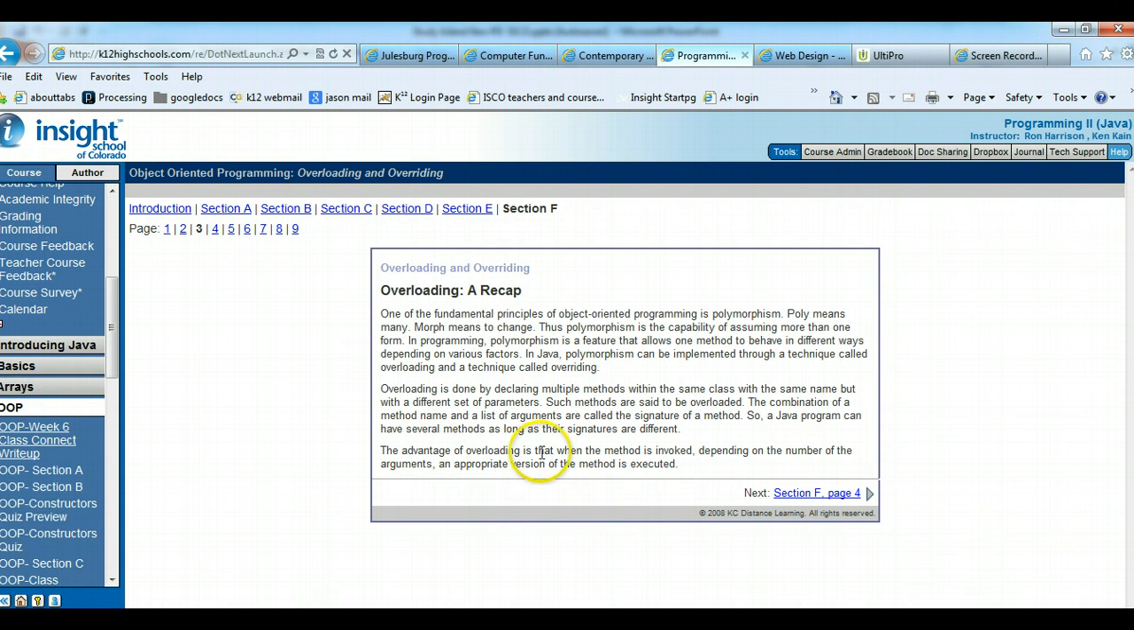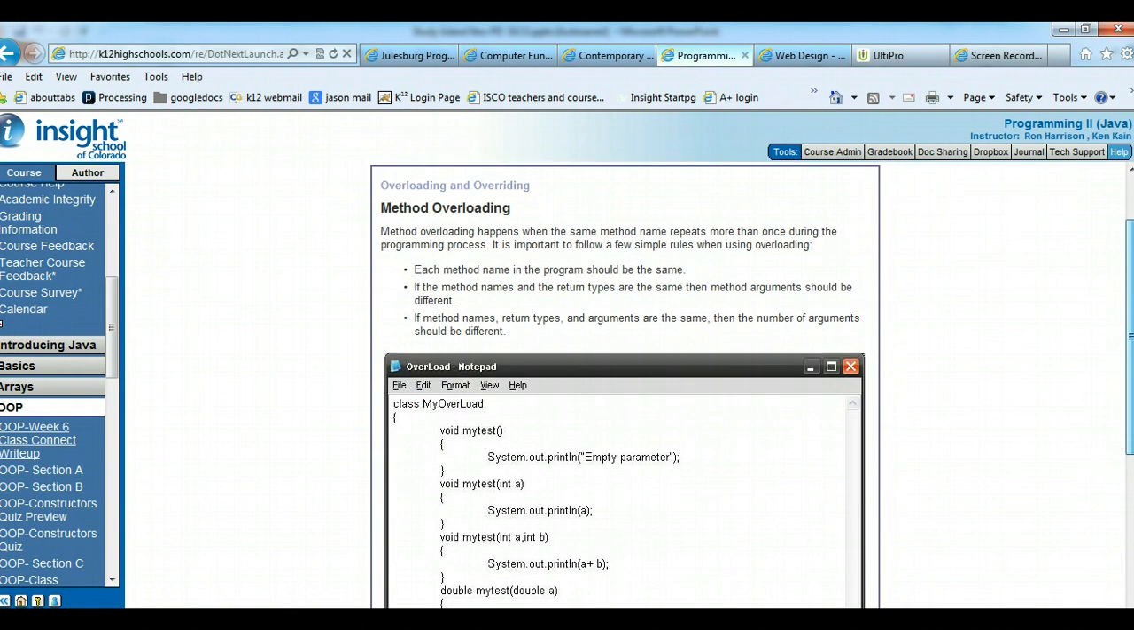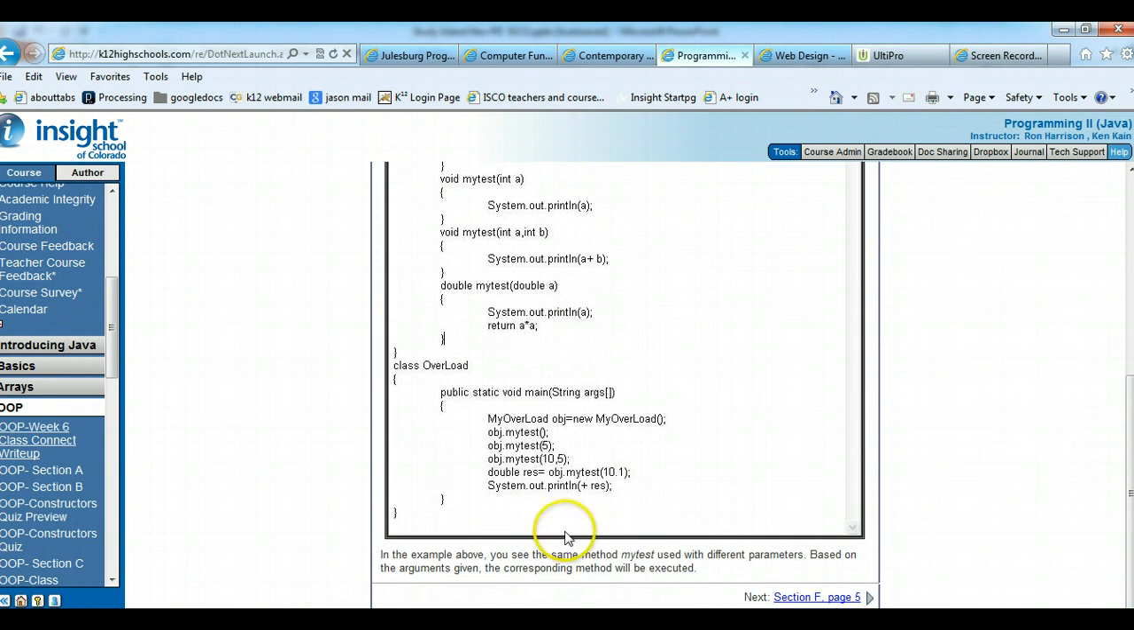Now the advantage of overloading is that when the method is invoked, depending on the number of arguments, an appropriate version of the method is executed. So again, with overloading, this is what it does. This is an advantage of overloading. And the idea behind overloading is that you can do multiple things with one method. So here's method overloading. So you can see this is an example of how it's put in. And this will tell you a little bit more about it down there.